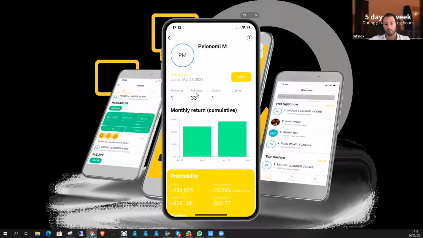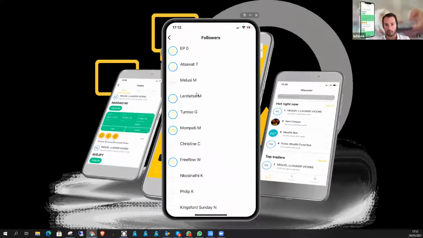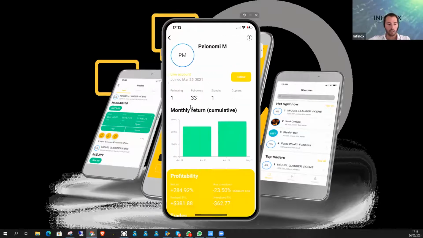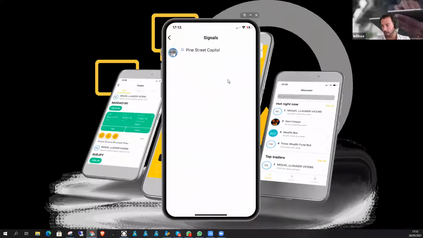These are the number of followers that he has. So 33 people are following his account. Some of them are demo accounts. If you have a blue circle on your initials, this means it's a live account. If you have your initials in gray, it means it's a demo account, or that you are just a user. And he's copying one strategy, and I can see that he's copying Pine Street Capital.